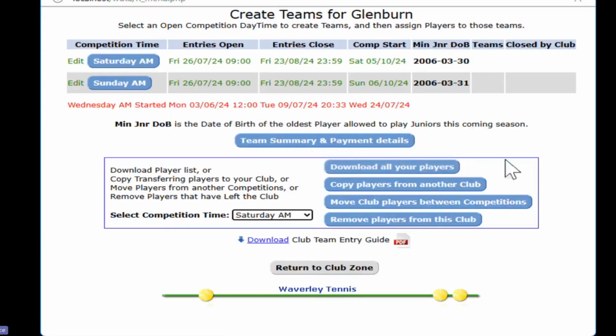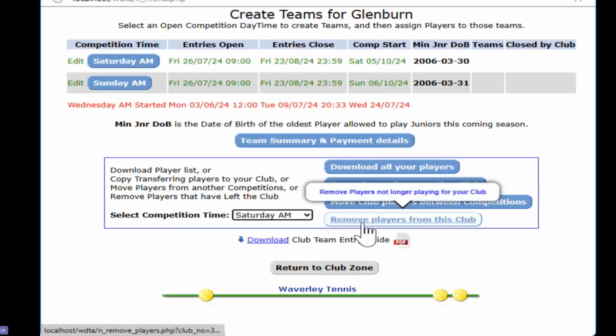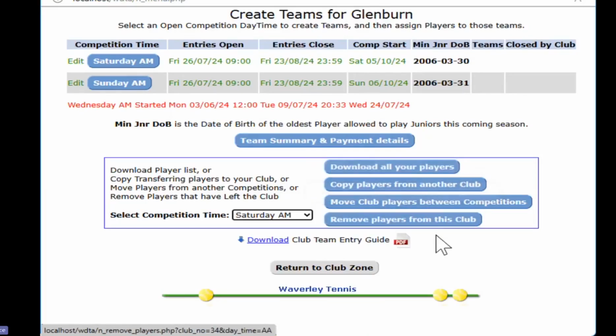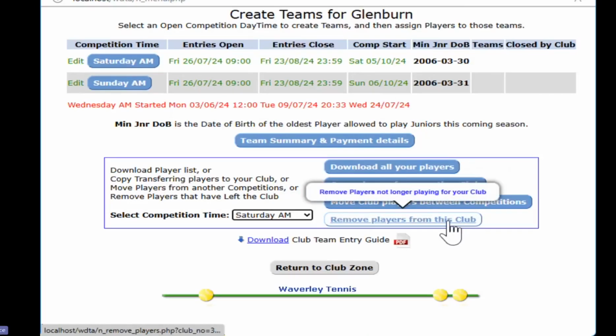There's 3 other options. If you've got a player that you know is never going to play for your club again, and they're in the list, you can notify the association that you want them to be removed from your club list. But don't take them out if they're just not playing this season, because they might come back in the next winter or something like this. Only if you know that they're never coming back to the club, do that removal. Better to leave them in there and just have them inactive.